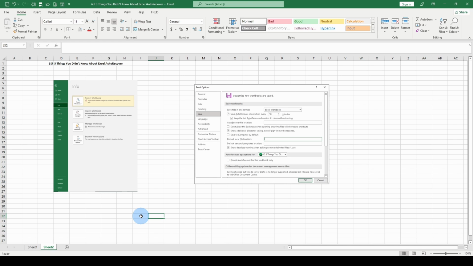I shut mine off occasionally. I have some worksheets I have to, because they're too large and they automatically update. That's why I always hit Control S when I'm working on a worksheet, because the auto recovery, sometimes it's shut off, sometimes it's not.